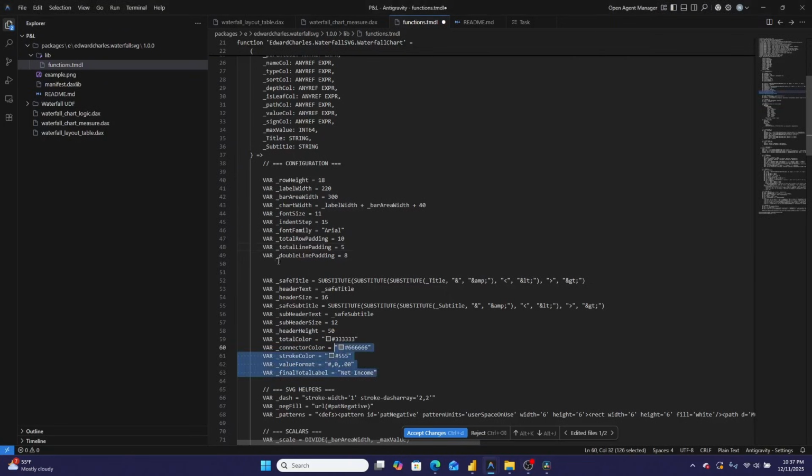First things first, we have some configuration variables. Now, the majority of these variables are not available for you to set via the UDF. However, you can set them before you create the function of your own. So for example, you could set the value format, which right now is a formatting string for thousands. You could set the final total label, so it didn't necessarily read net income. And you can even adjust the fonts and the colors.